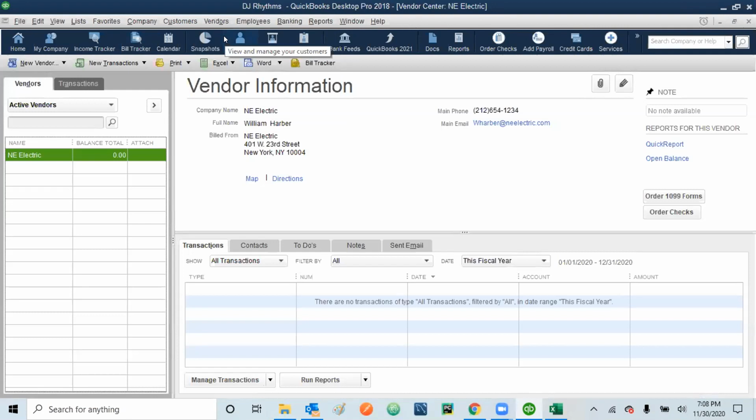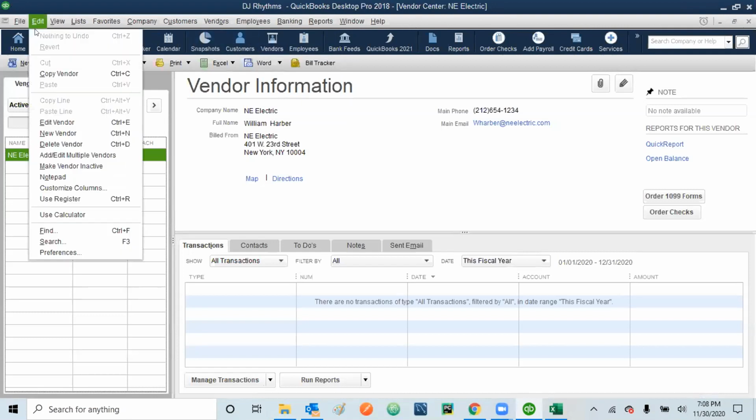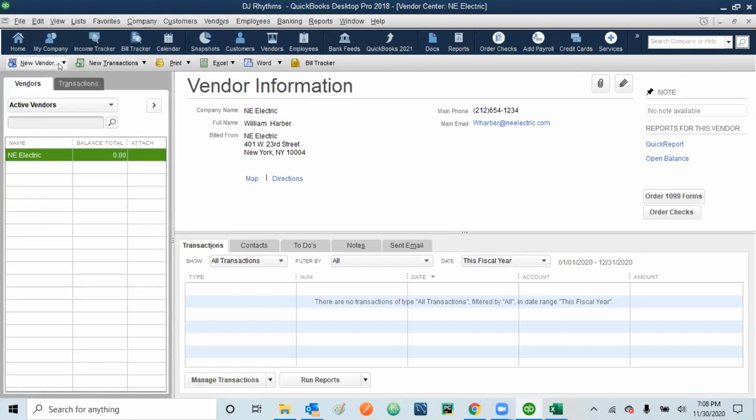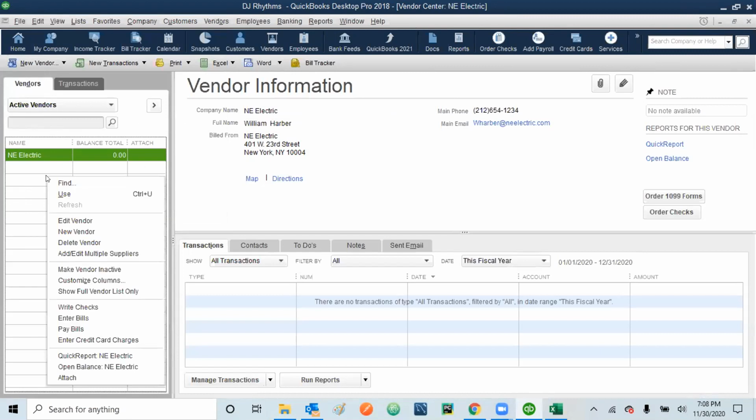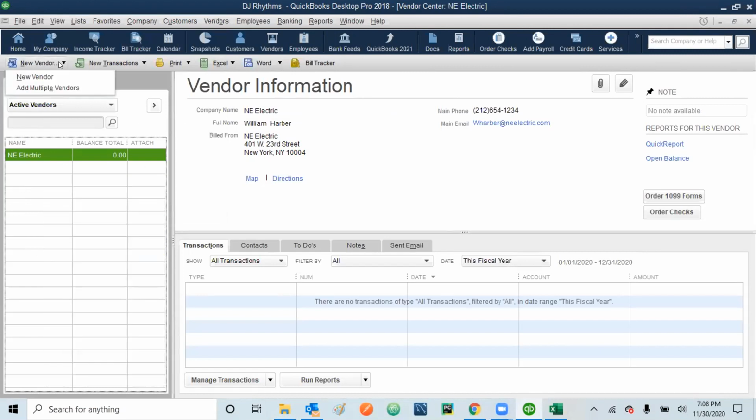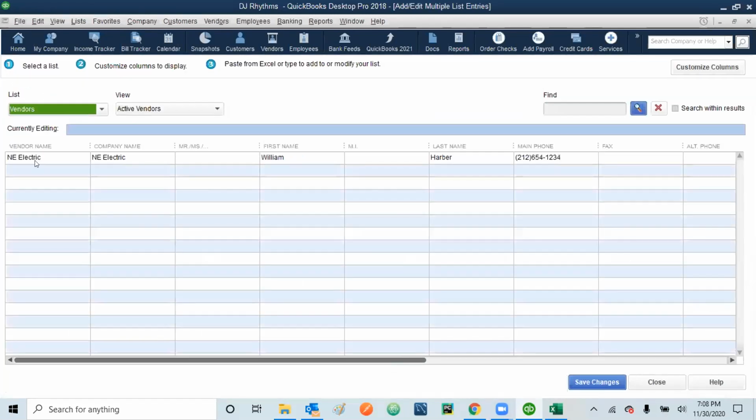Once you're in the vendor center, the same way, nothing different. Either you can select edit and select add or edit multiple vendors, or you can use the right click and then select add or edit multiple vendors, or you can select the new vendor and then select add multiple vendors. It's our choice which way we want to go with. So let's say I go with add or edit multiple vendors. Now the screen comes up the same way.